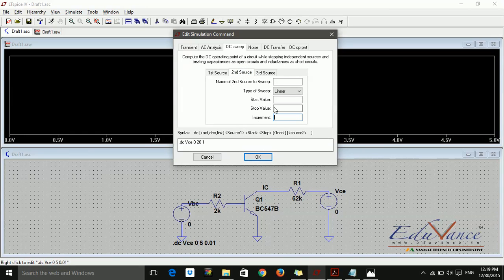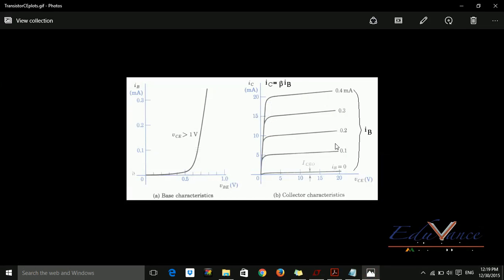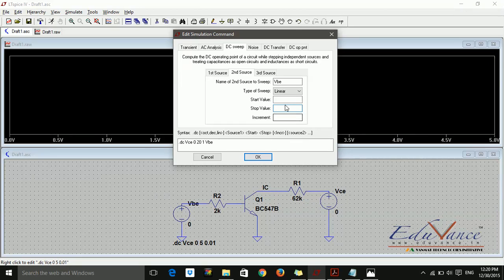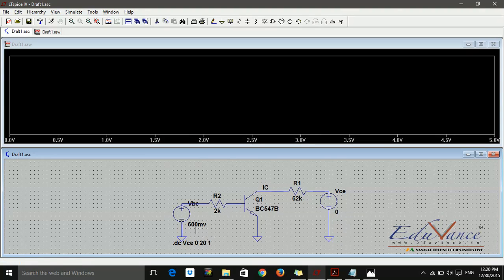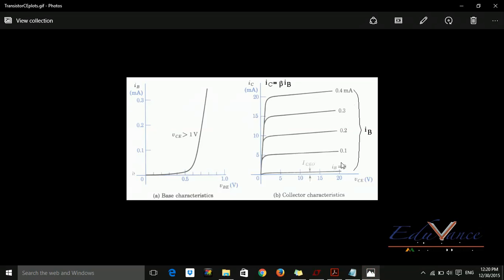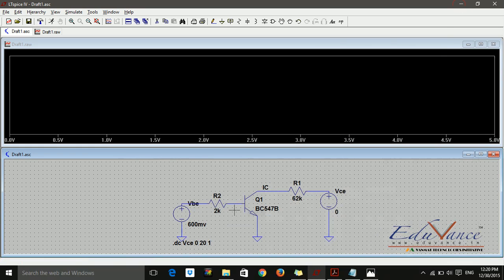And I'll sweep the second source, which is VBE. Now, what will be the start and stop value? We usually apply currents, right? We want different currents. So what we'll do, we'll first not sweep the second source. We'll first keep the value of VBE at some say 600 millivolt. Now the reason for me keeping 600 millivolt is, previously as you saw in the graph, we are applying voltage and we are not giving current. And what do we want? We want the values of different currents, right? So for 600 millivolt, I get some current which drives. So I just keep it as 600 millivolts and I simulate.